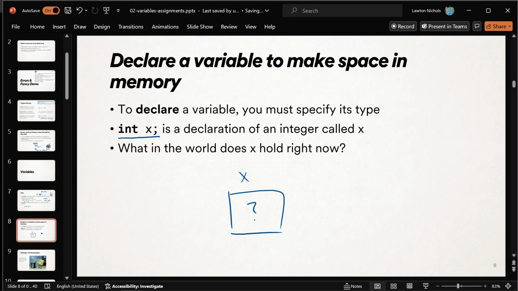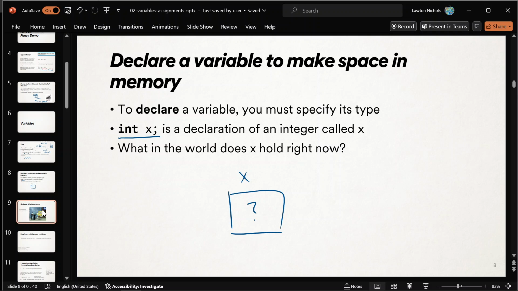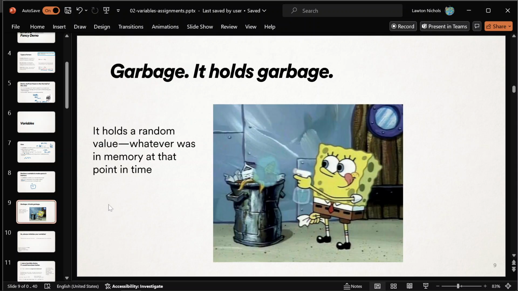It would be nice if it was something like that. What could it be? Question mark. But honestly, the answer is it holds complete garbage. It holds whatever was in memory at the time. C++ is not doing anything fancy. It's saving as much time as it can. It holds nothing at all. It holds a random value. It could be a different value every time. So definitely make sure your variables have values before you use them.